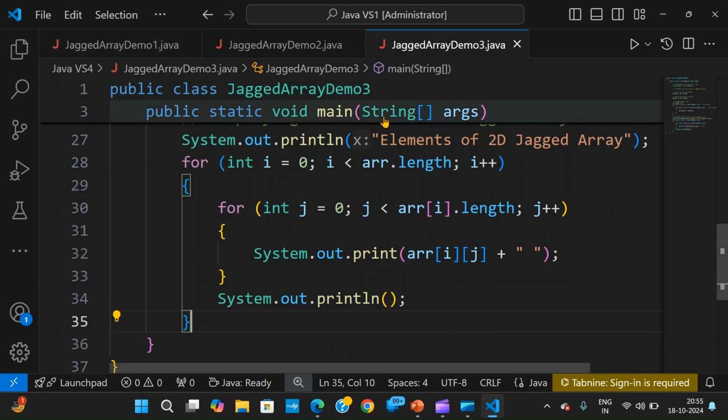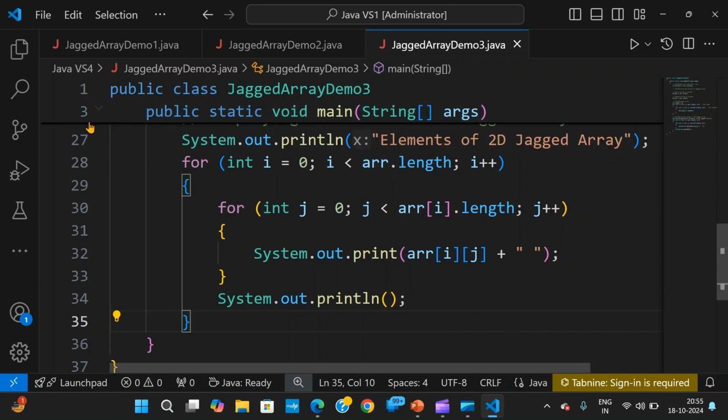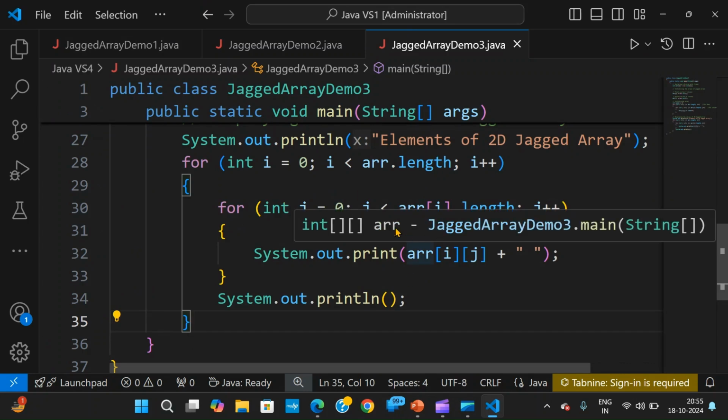So in this way, you can work with jagged arrays. Wherever optimum memory utilization is required, you can go for jagged arrays. So I hope some input has been given on jagged arrays.